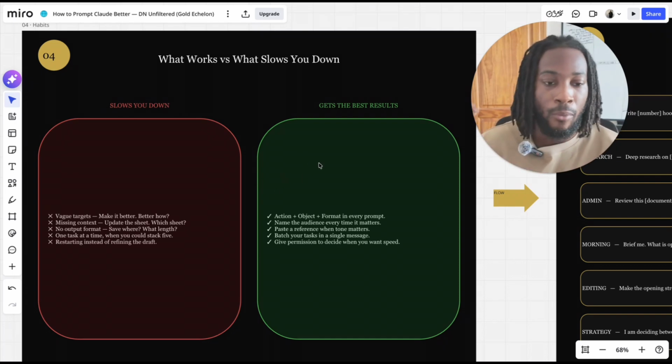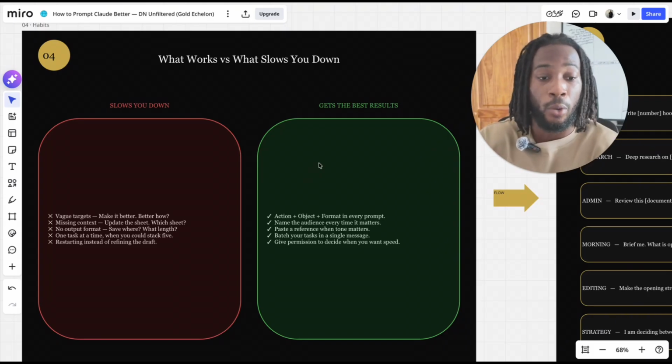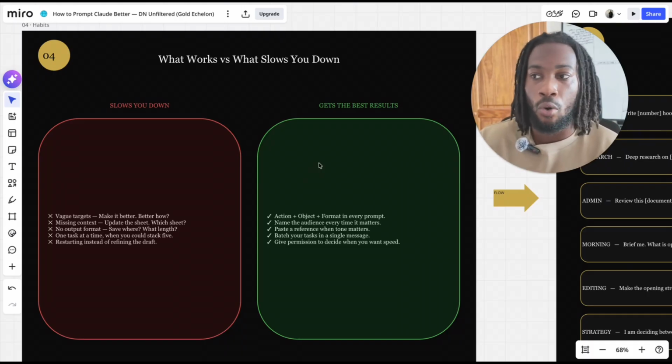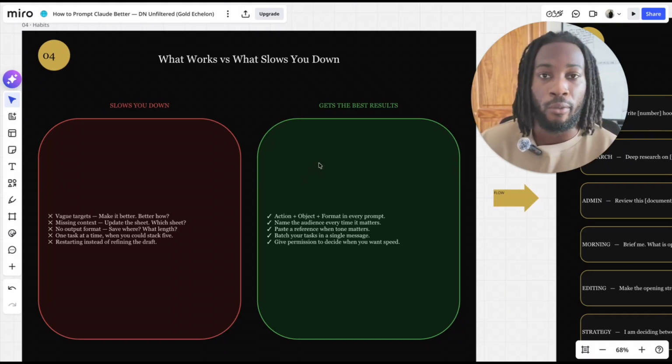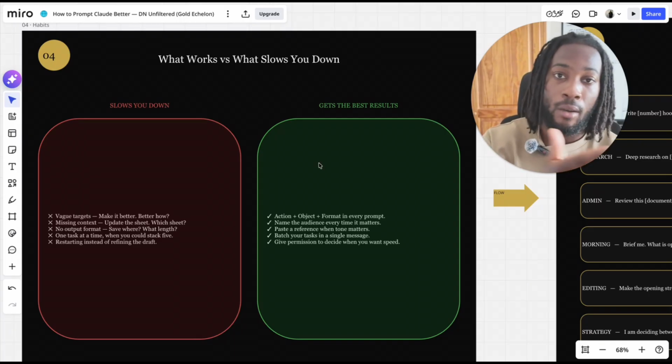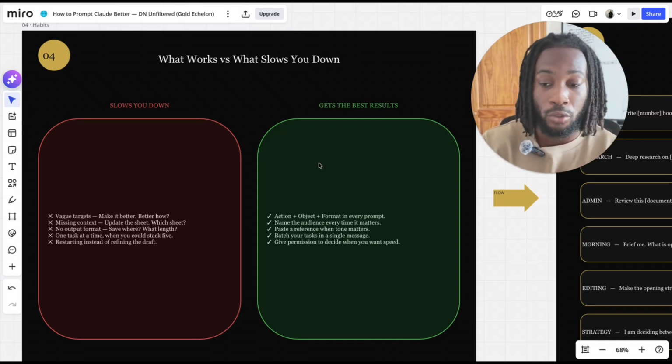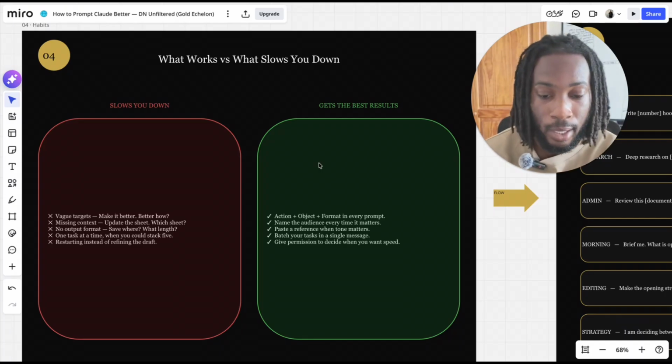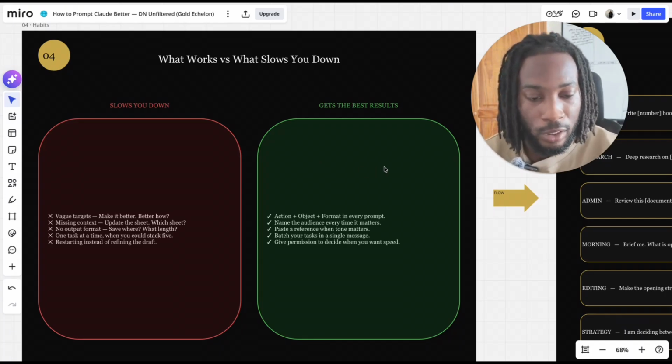So for example, if I'm going to be prompting Claude to be working with my conversation AI bot, I'm going to give it a tone that I want the bot to have to ensure it's not going there and using some random copy or some generic tone from the internet. Batch your task in a single message. So as I said, basically brain dump inside of that Super Whisper and paste the transcript inside. Give permission to decide when you want speed.